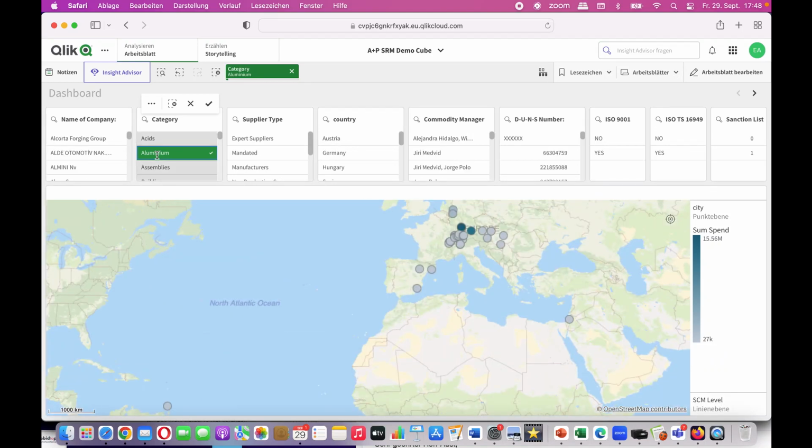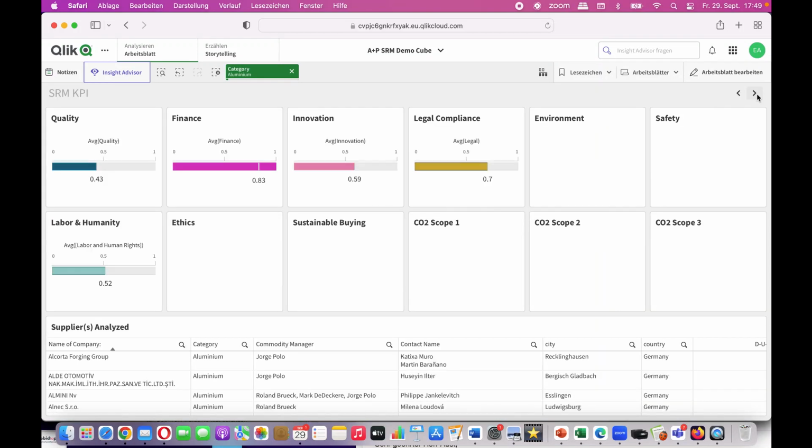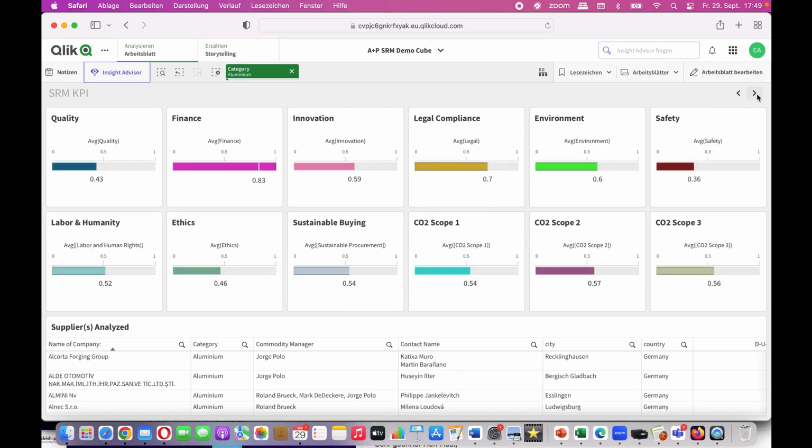You will see where your aluminium providers are currently based. You can toggle retaining the filter into different views. So you'd be seeing automatically where my aluminium suppliers stand on all our KPIs. Just to show you what's possible, we have here 10 KPIs. Actually, it's 12, sorry for miscounting. Quality, finance, innovation, legal compliance, environment, safety.